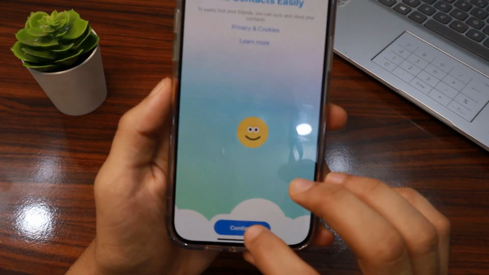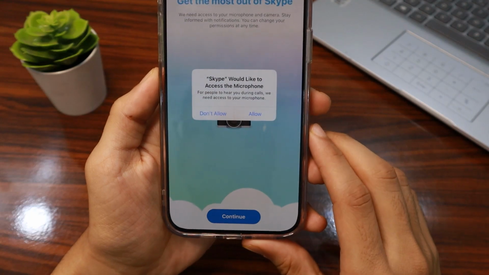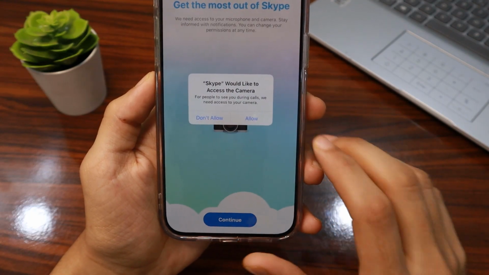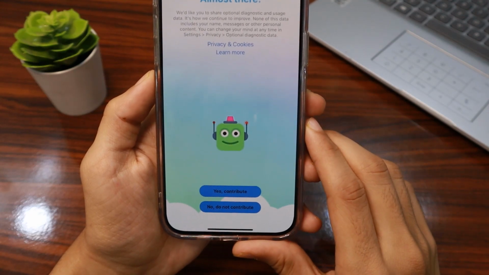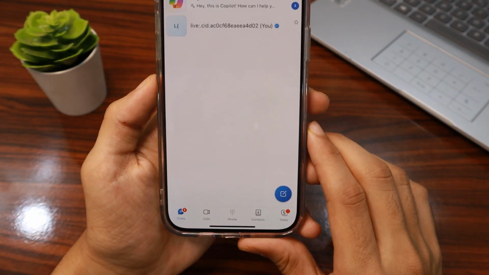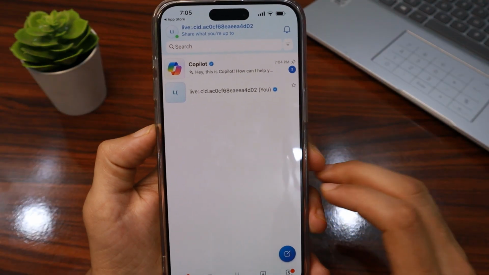Now tap continue, tap allow, and tap continue, then allow again, allow, and then select yes contribute, and that's it. Congratulations. Now you can easily use your Skype.